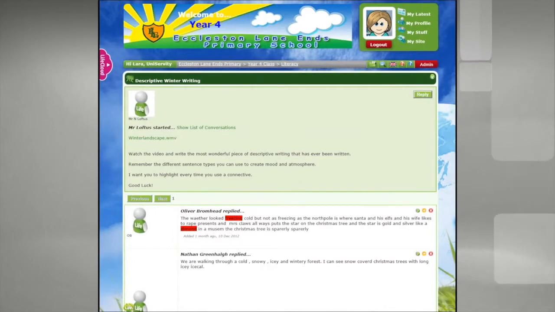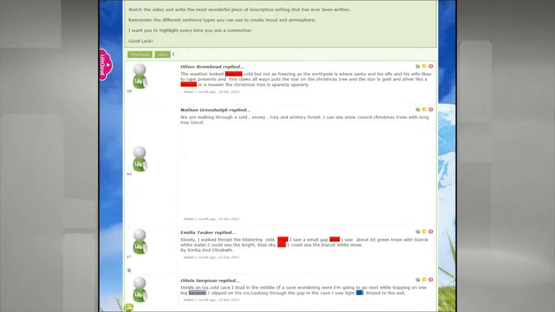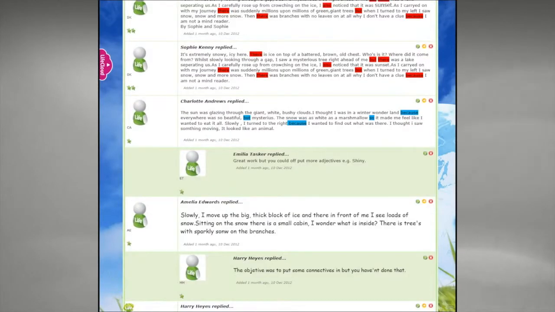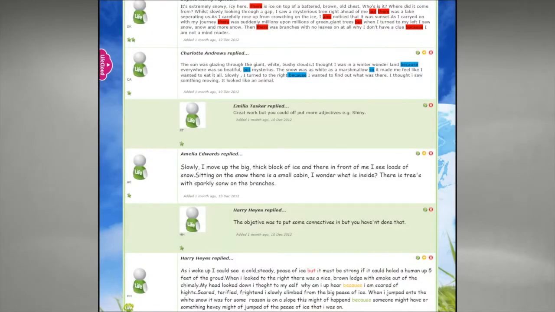As we scroll through the forum, you get a real sense of the children's enthusiasm. Many of them have remembered to highlight the connectives, so it's really clear to them whether they've met that objective, and several of them have also given each other feedback.